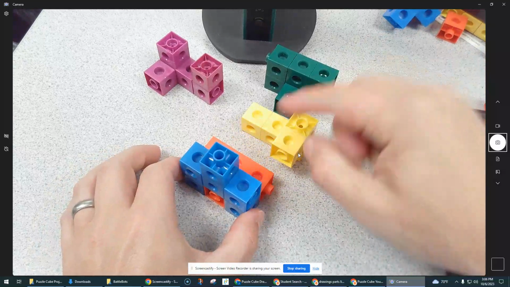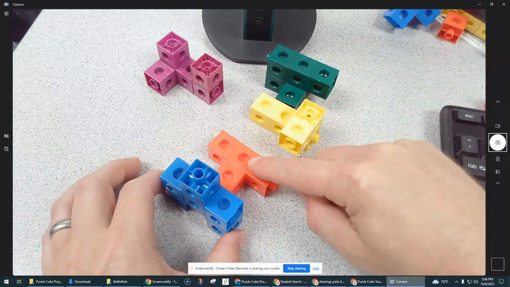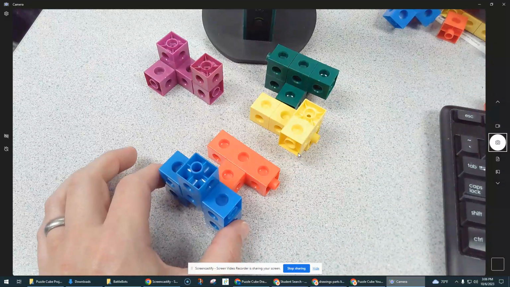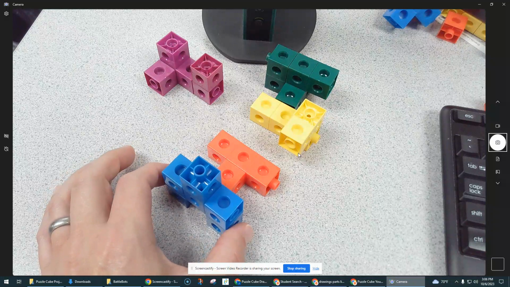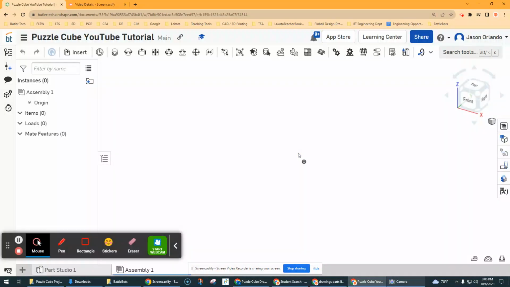So in basically that order, I'm going to create the assembly. I'm going to bring in blue, and I'm going to make this a fixed or an anchored piece that does not have freedom to move inside the assembly. You should only have one piece that gets fixed.